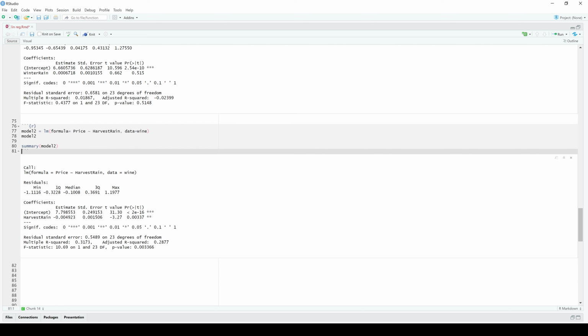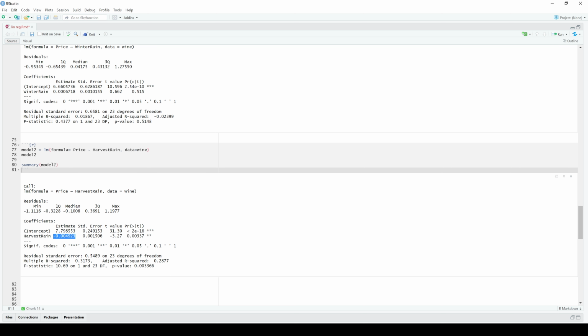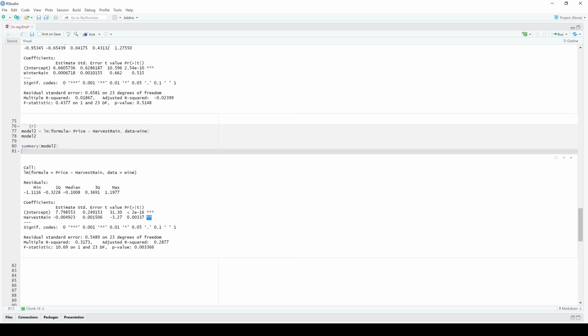Okay, let's look at the summary. Harvest rain has a negative value, actually. That means if the harvest rain increases, it will actually decrease the price of the wine. So harvest rain apparently is not good for wine, right? There's a negative value. We see that from here. And it's also significant. We see that from these 2 stars as well. The multiple r-squared value is 0.31. So this one on its own is doing much better compared to winter rain there.